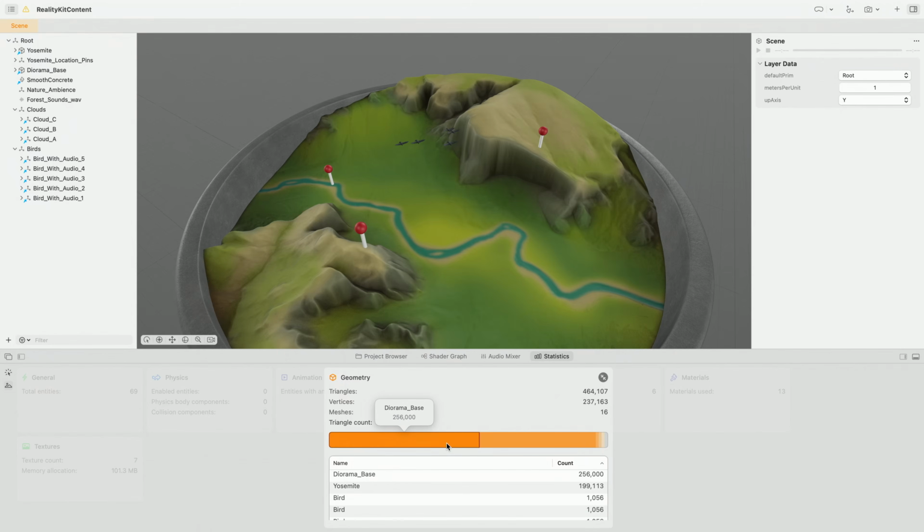We caught something here. The diorama base has a lot more triangles than our 3D terrain, even though its visual shape is less complex than our terrains. This is a great time to simplify the geometry of our diorama base in a 3D modeling software. Luckily, my colleague Scott Wade, who has created the assets for our dioramas app, has helped me with that.